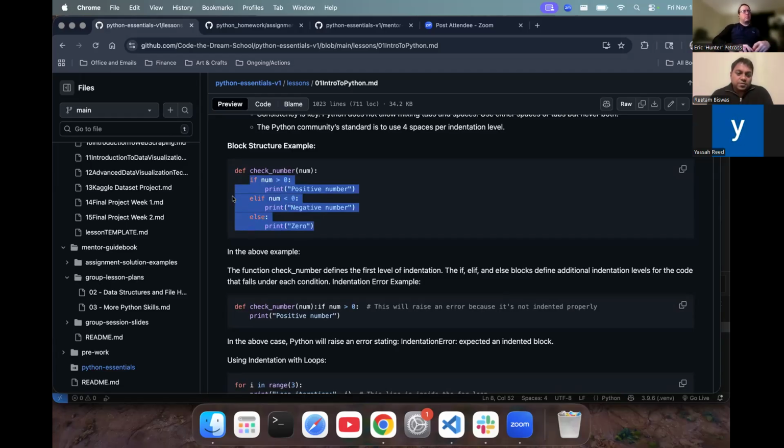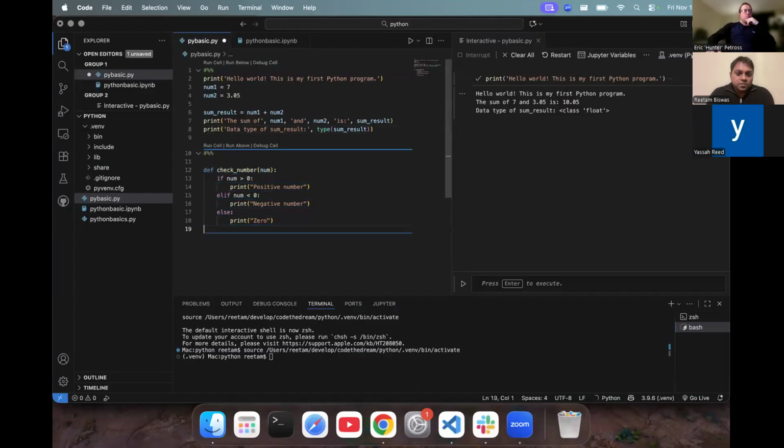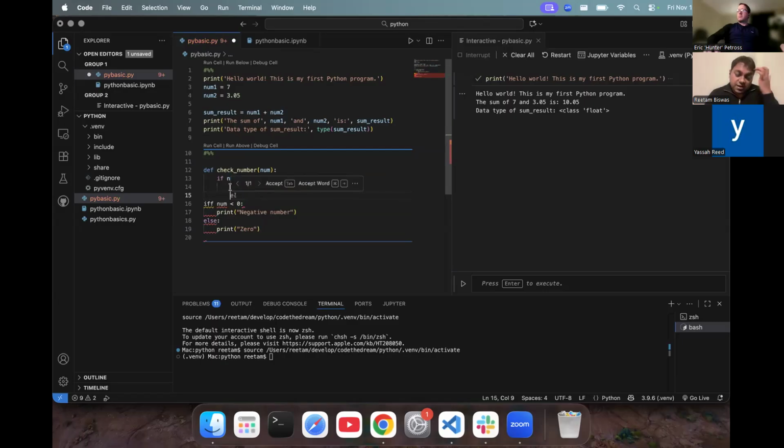Let me just copy this and maybe that'll be easier. For example, if you have something like this, it won't be considered part of the function. So this line will be out of your function. That's where indentation is very critical for the Python language.